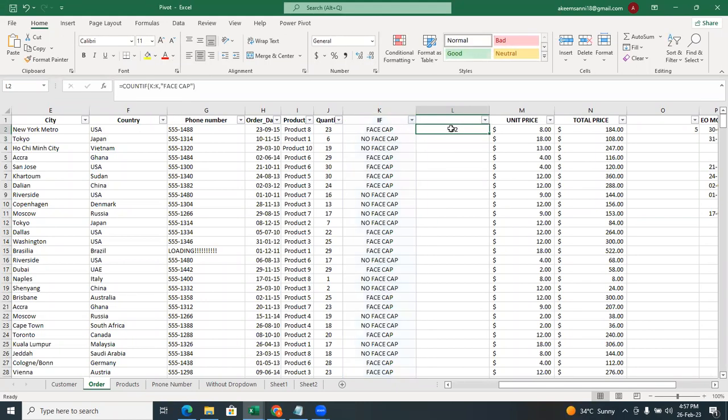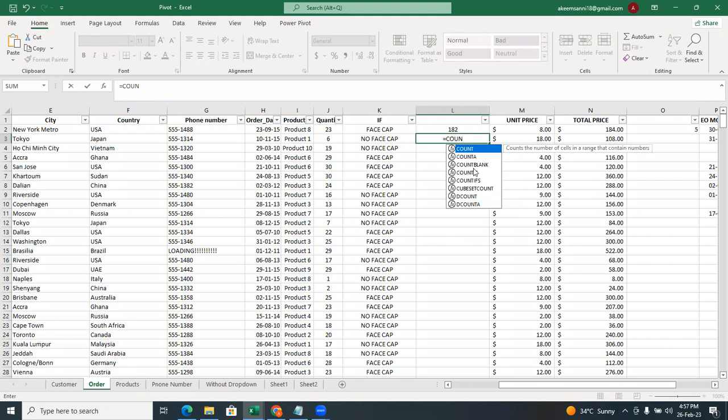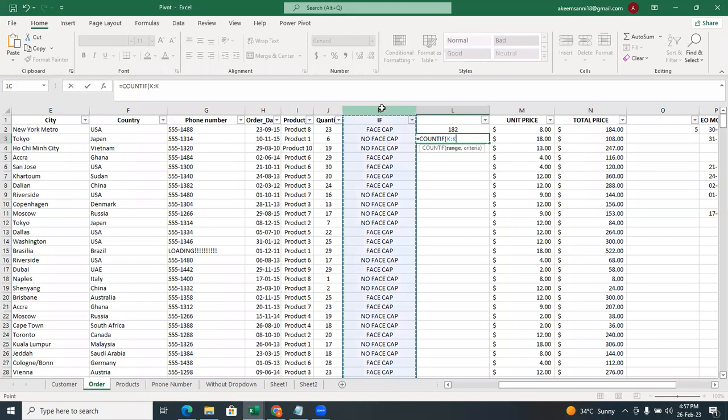So it gives me 182. So now, we are to print 182 face cap. And if we want to know the number of people that are not eligible for the face cap, just say equals COUNTIF, select the range, then put in quotation marks, no face cap.